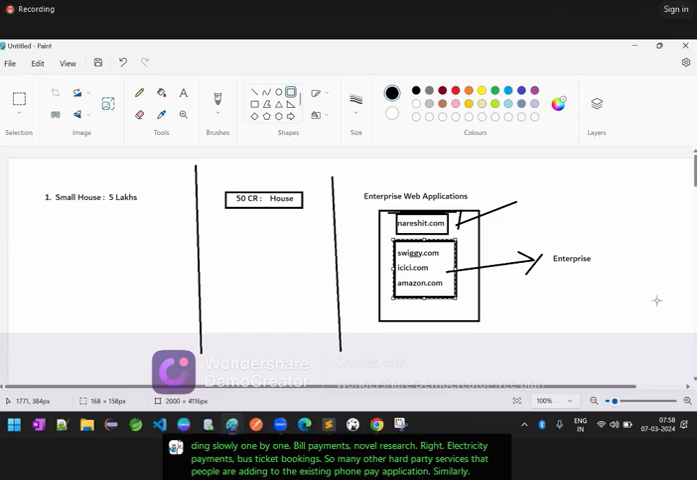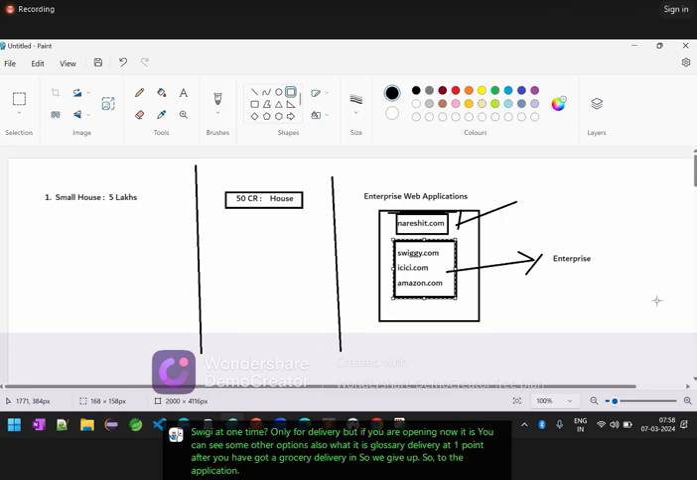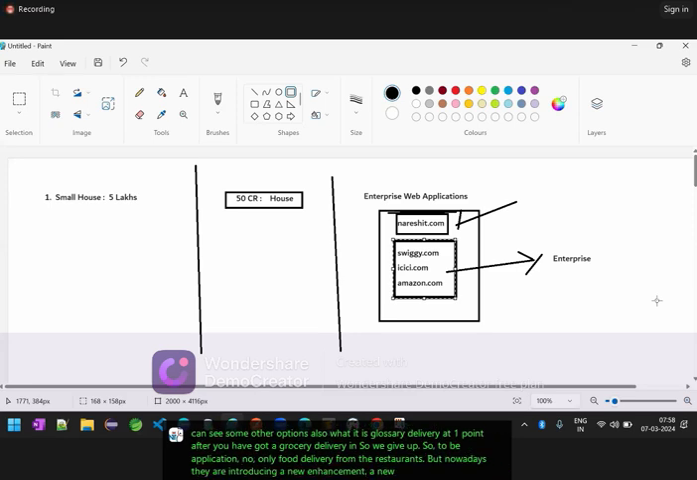Similarly, at one point of time, what was the main purpose of Swiggy? Only food delivery. But if you open Swiggy nowadays, you can see some other options also. What is it? Grocery delivery. At one point of time, did you have grocery delivery in the Swiggy application? No, only food delivery from restaurants. But nowadays they introduced a new feature called Instamart, by using which they are delivering groceries. And Flipkart recently added pharma services. What is the meaning of pharma services? They are delivering medicine also.